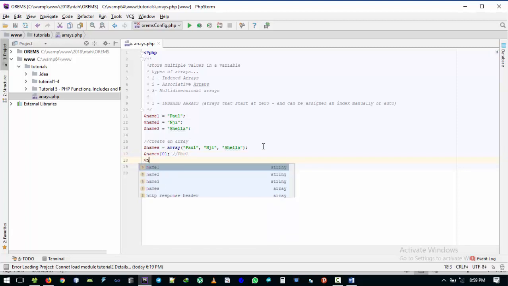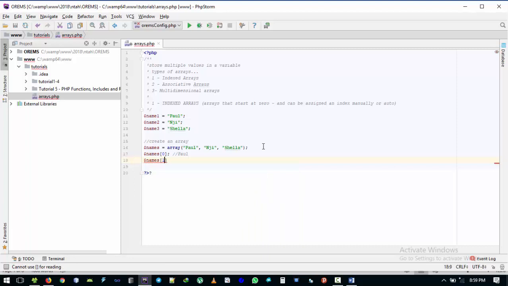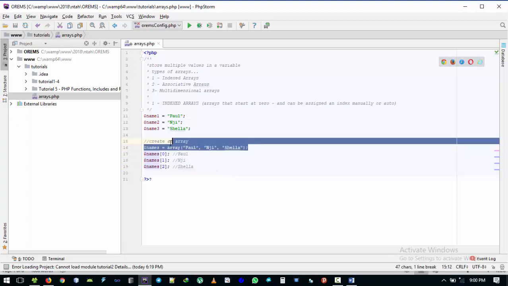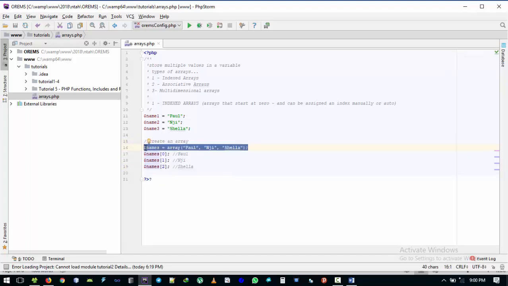If you do $names of 1, you are going to have G. And then if you do, let's say, $names of 2, you are going to have Sheila. So this is like assigning it manually, whereas this is assigning the index automatically.